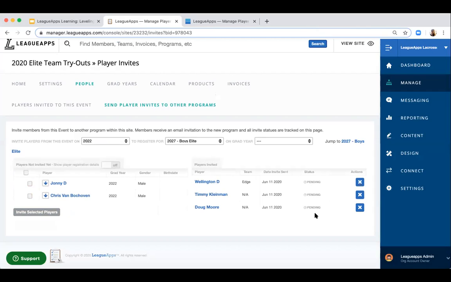This tool tracks the invitation through 3 stages: pending, accepted, and rejected. Once Wellington registers for Boys Elite, this would turn to accepted. Let's say Timmy rejects the invitation and does not register, then this would turn to rejected, and pending would just stay until the person responds. When you message, you can also follow up with the players that have pending invitations, which is really nice.